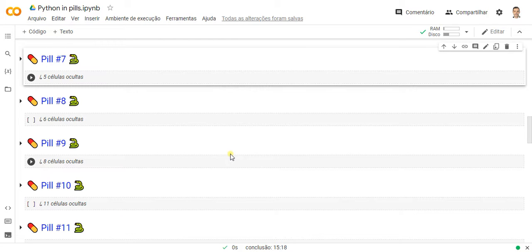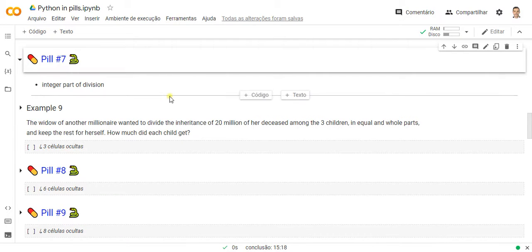In the previous pill, I taught you how to get the remainder of the division of any account. Now, therefore, I want to teach you how to take the integer part of the same division account.